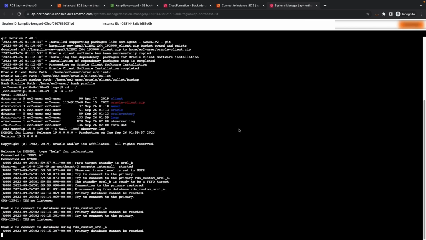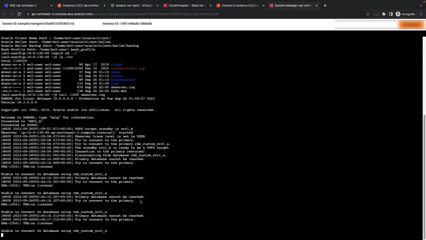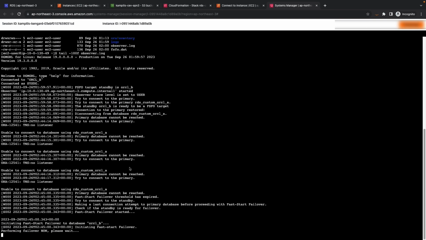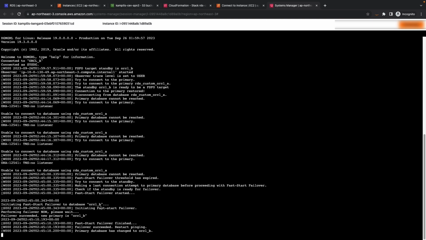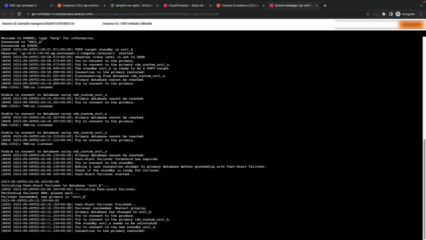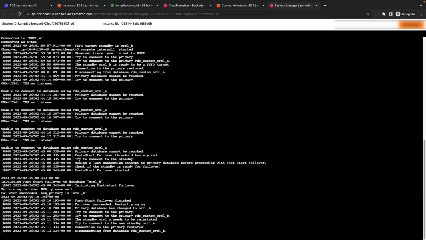And immediately let's go to the observer log, and you can see it has triggered a failure and the primary database cannot be reached. And also you can see the failover has been successfully started to ORCL_B. The fast failover threshold has expired, which we have declared as 45 seconds. Now you can see the failover succeeded. New primary is ORCL_B. Primary database has changed to ORCL_B. Now you can see the fast failover was successful in the log.